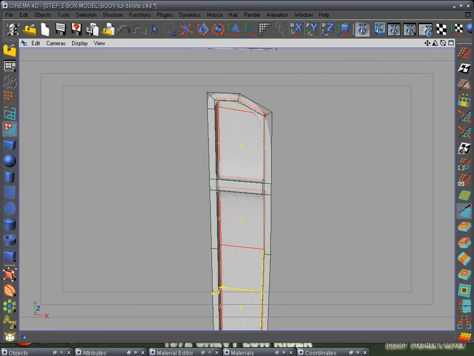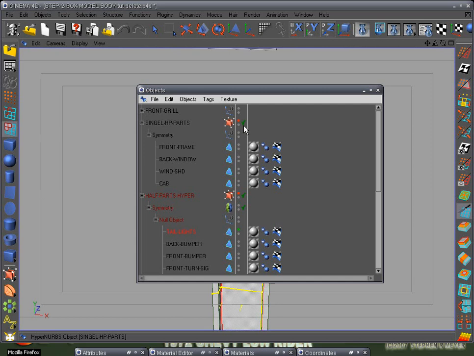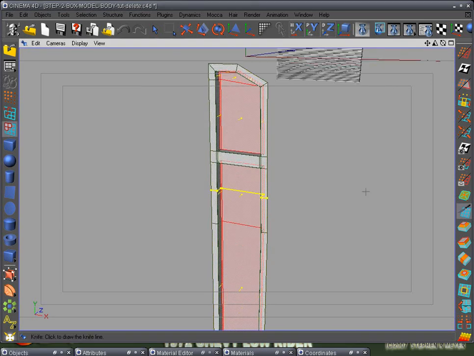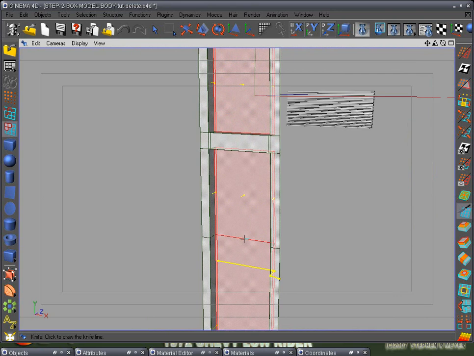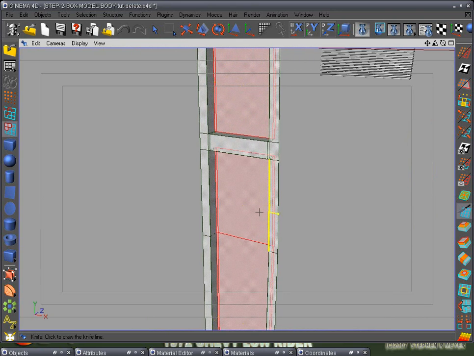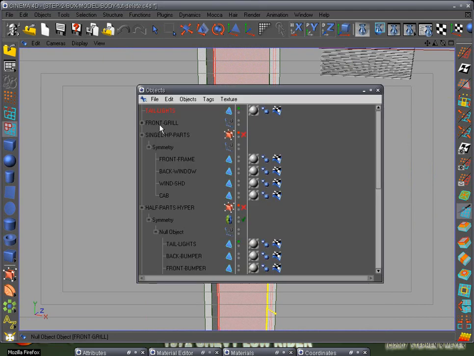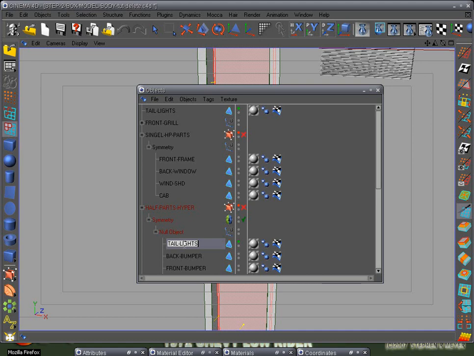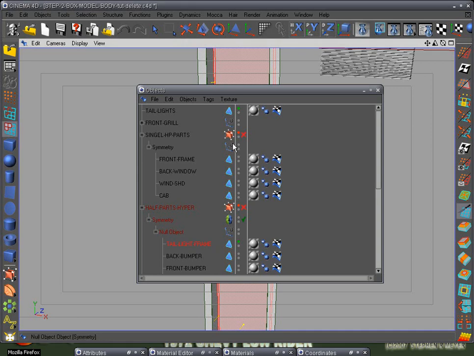And go ahead and turn off the hyper so that we can see this, and we have what we want selected. So what we do is copy, paste, and then go to here and go back to the back tail light and rename that to tail light frame. Okay, that's going to be our frame.